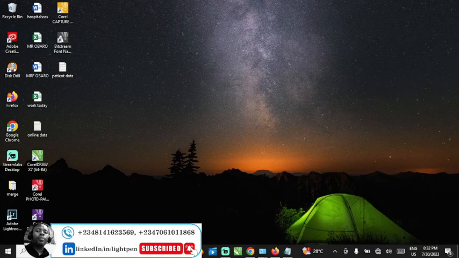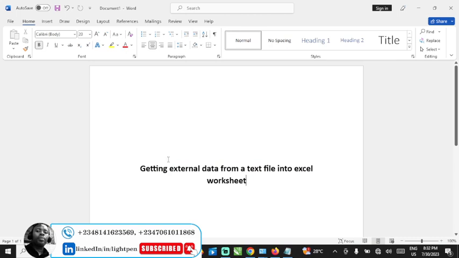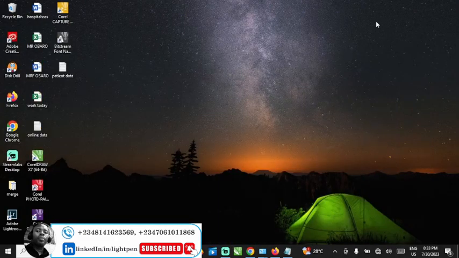Today we'll be looking at our topic: getting external data from a text file into an Excel worksheet. So the first thing we have to look at is which file we are bringing up and where the file is.